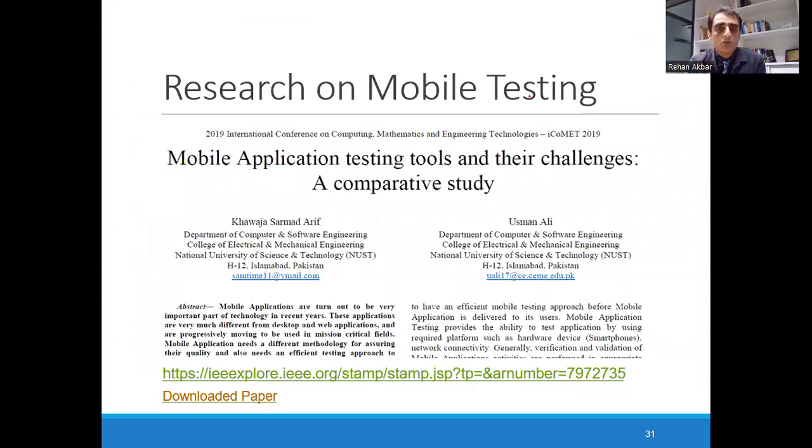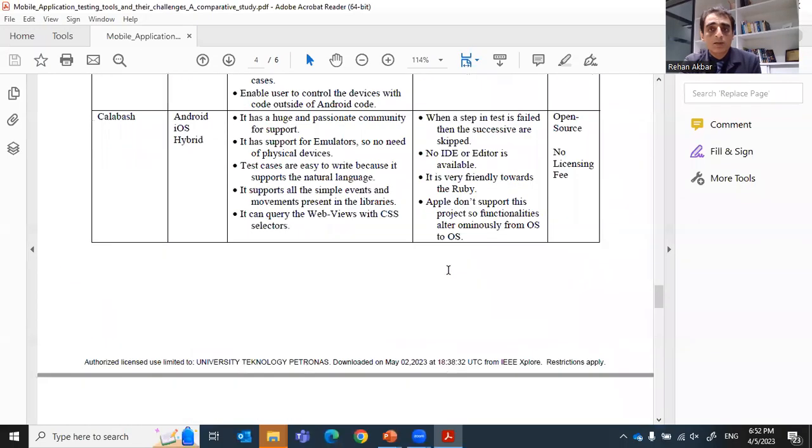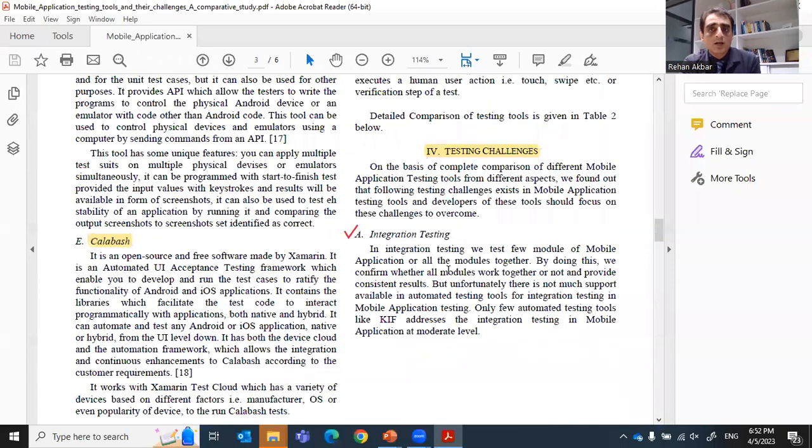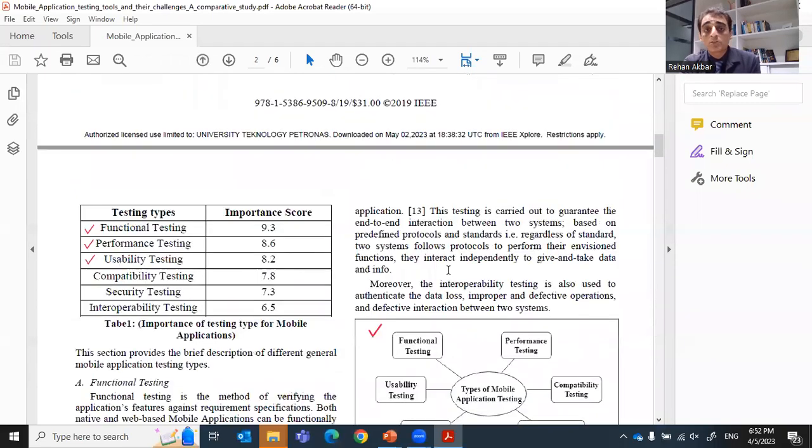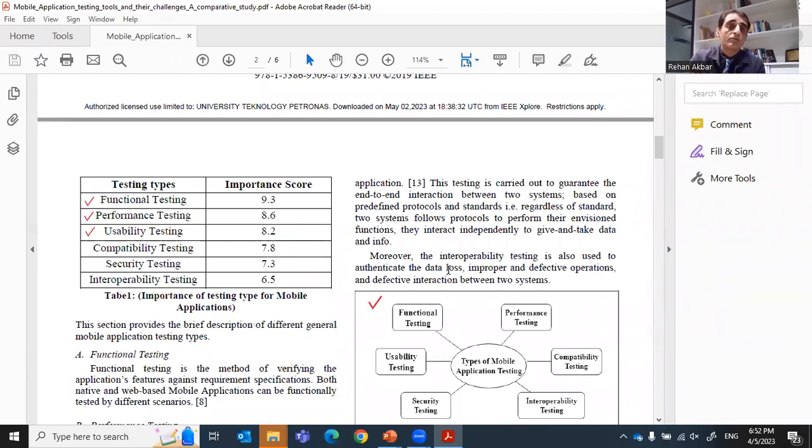Here is a research paper. You can see this research paper, on mobile application testing tools. On this link, you can get this research paper, and I have downloaded it for you also. In this research paper, the authors discuss different testing tools to test mobile applications. They found that functional testing, performance testing, and usability testing are the top testing techniques used to test the functionality of any software.